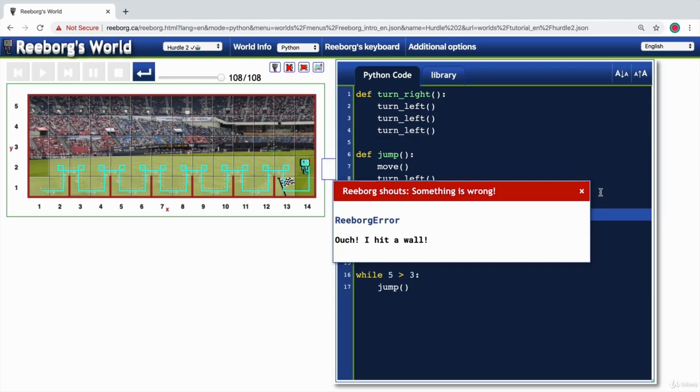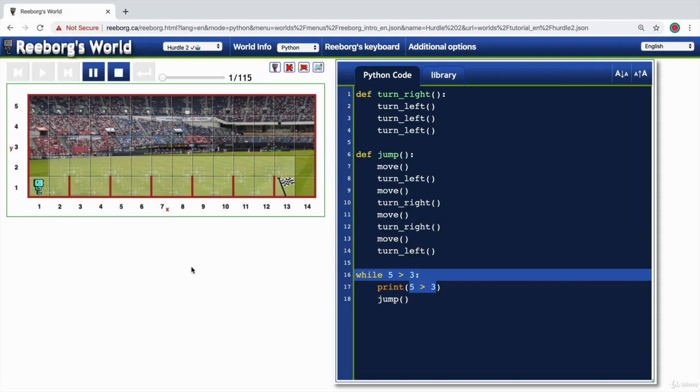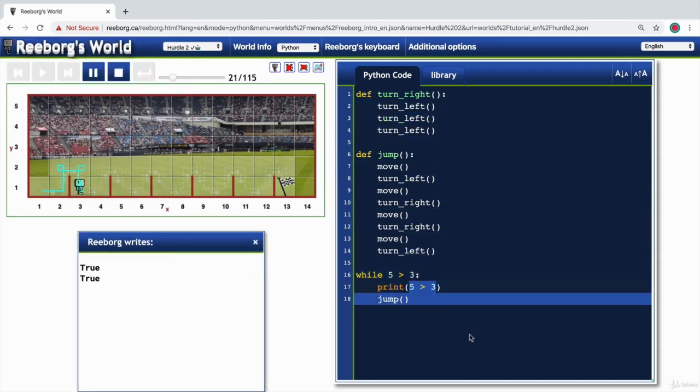And very often I find that it's really helpful when you don't know why you're getting an infinite loop to simply just print out your condition. So in this case, if I printed out 5 greater than 3, then it's always going to print true. And it's never going to become false, basically.